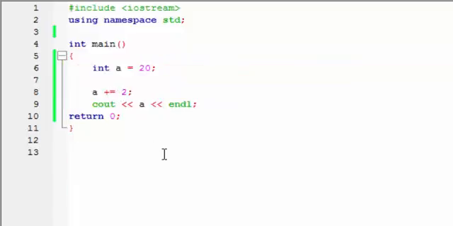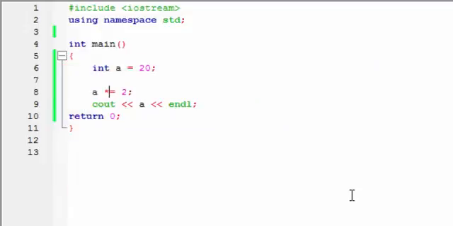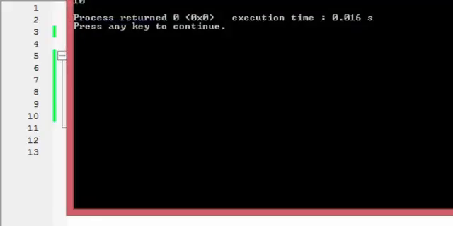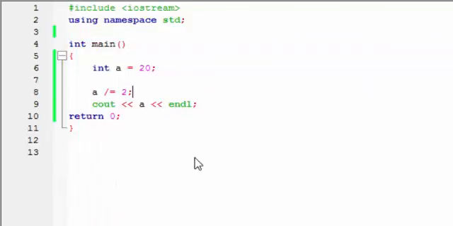If I have a times equals 2, then this is also the same as a equals a times 2. So let me go ahead, build and run, and I have 40 on the screen like so. I can also use a slash equals, which means divide. This means a divided by 2. Build and run, and I have 10 being printed out on the screen like that.